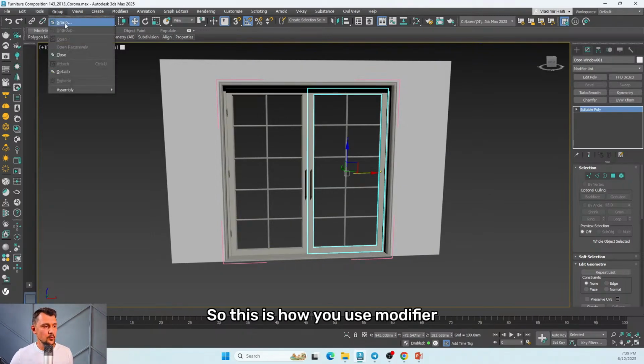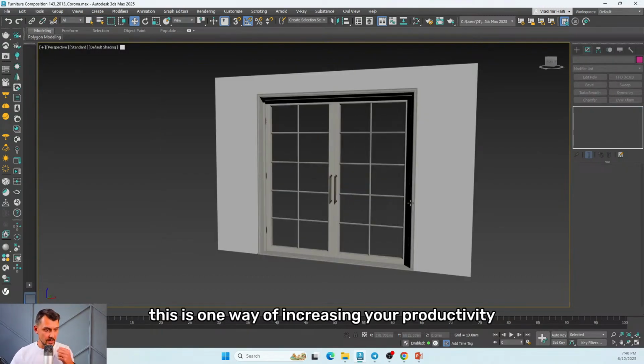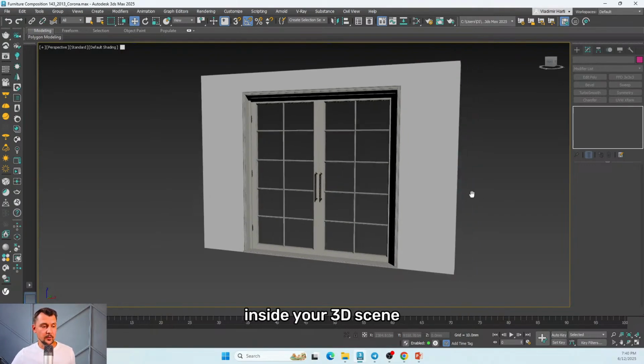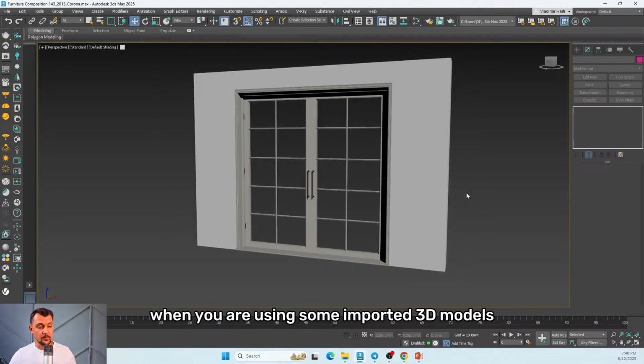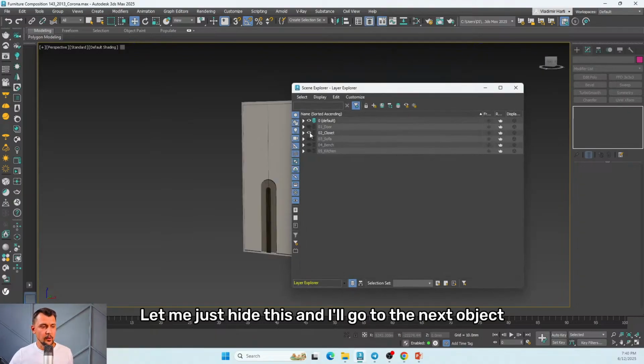So this is how you use the modifier called edit poly. This is one way of increasing your productivity inside your 3D scene when you are using some imported 3D models. Let me just hide this, and I'll go to the next object.